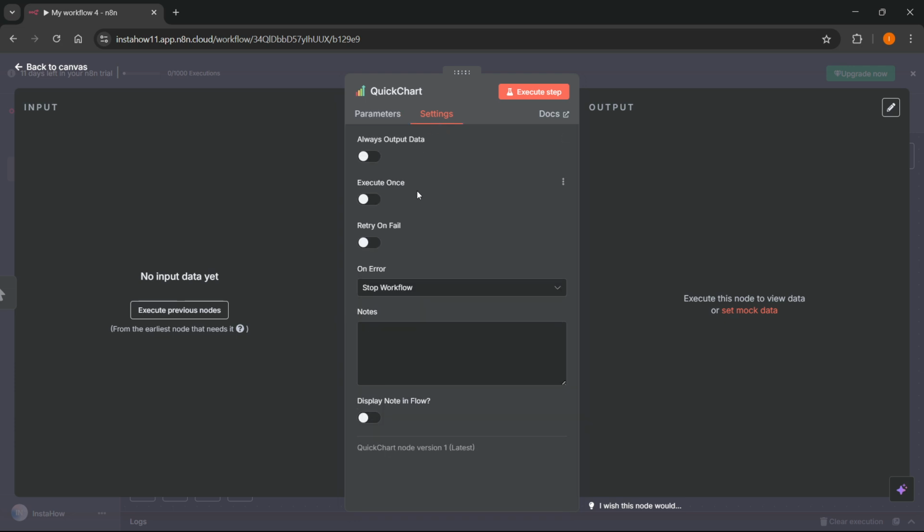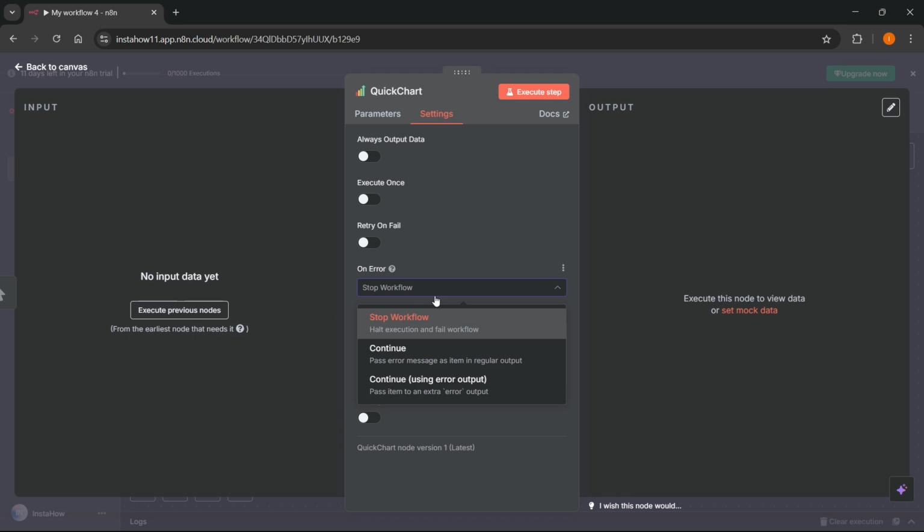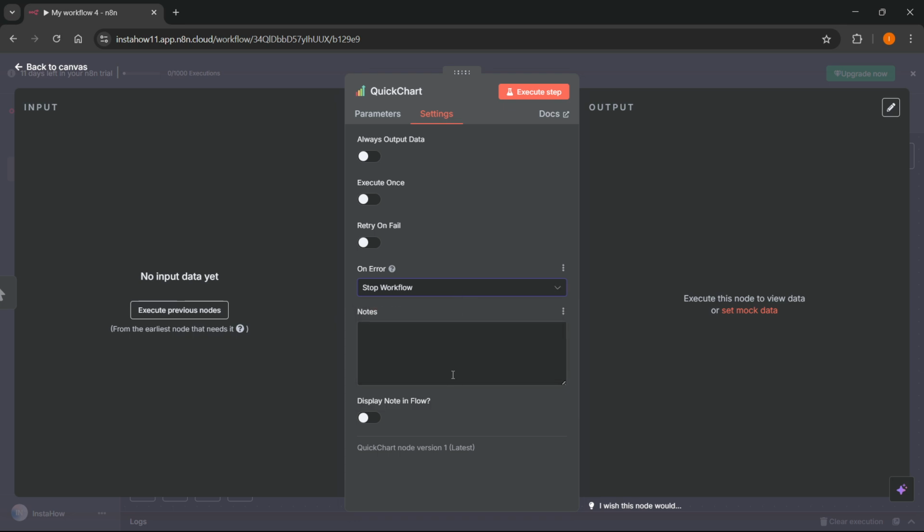And then once you're happy with this, you can go into settings as well, and then you can select if you want it to always output data, if you want it to only execute once, if you want it to retry on fail, and then over here what happens on error. So whenever an error is recognized, what you want it to happen. So for example, you can stop the workflow completely, you can just continue and pass this, or you can just continue with the error output. Now of course you can also add some notes if you'd like to, and then you can also display the notes in flow in case that you want to do.